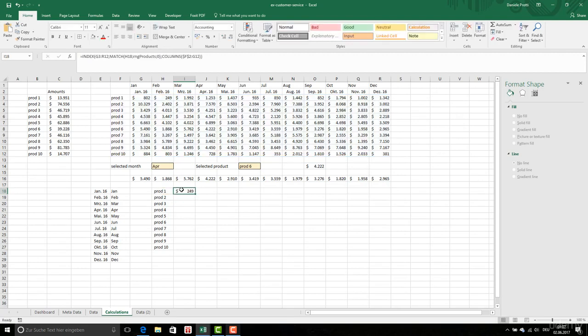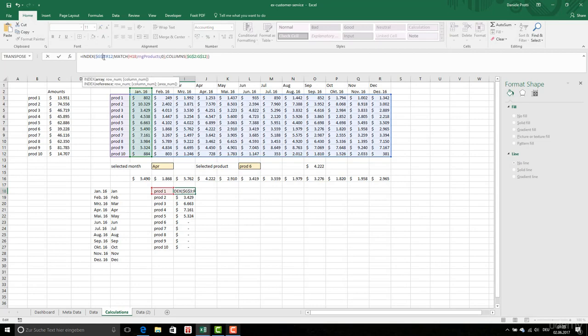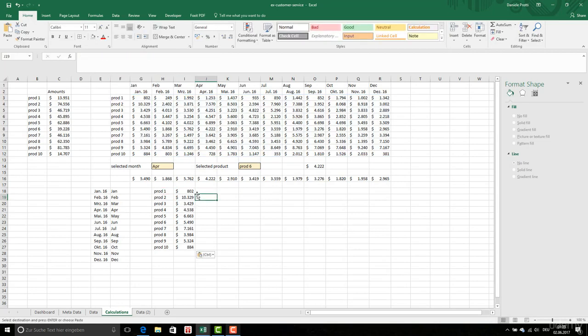Okay, so product 1 in April, okay, this G. So here in general we have this. Okay, this is okay. This is also fixed. Product 2 in January. We're jumping here one column. This is absolute. Okay, and here we are. We get for January for all these products.